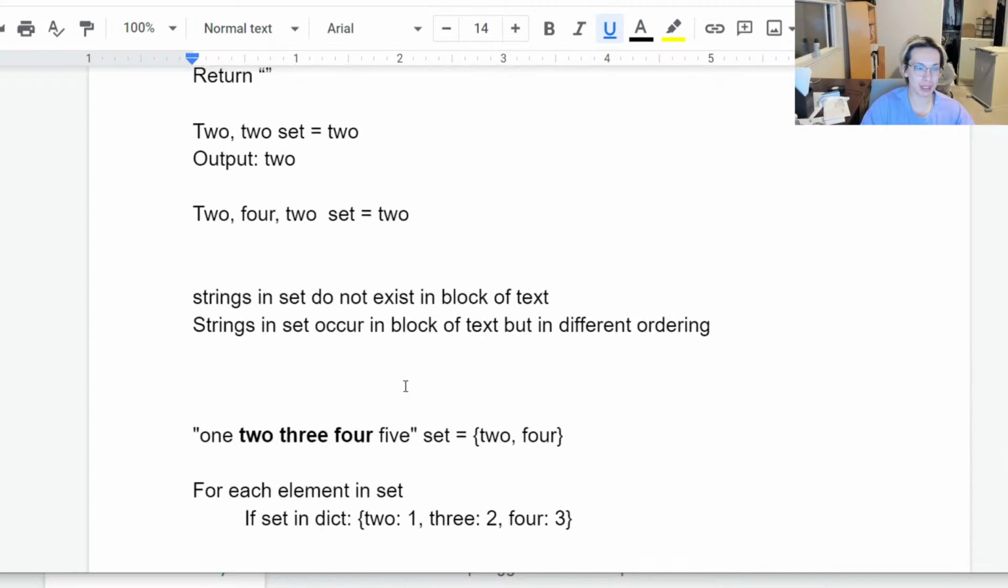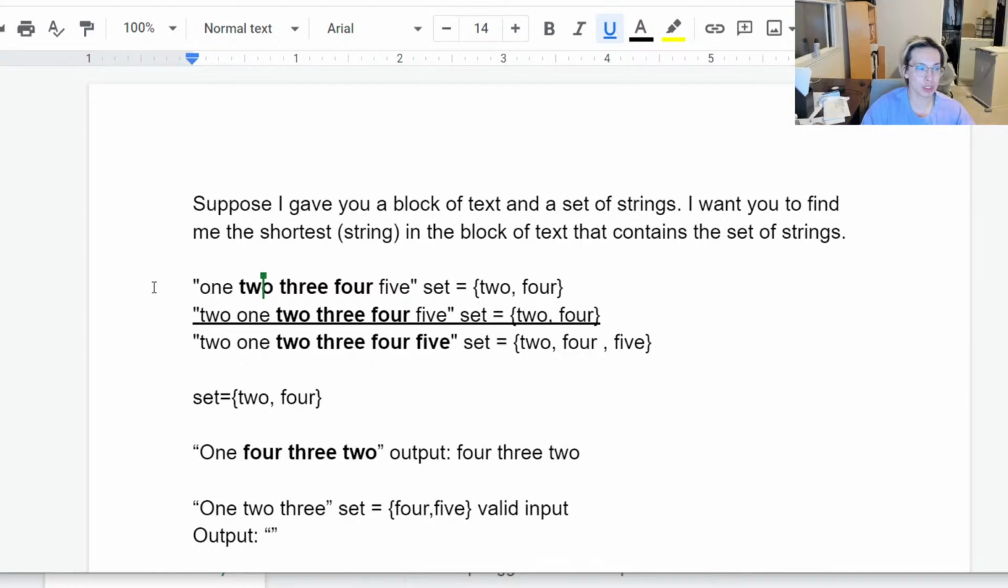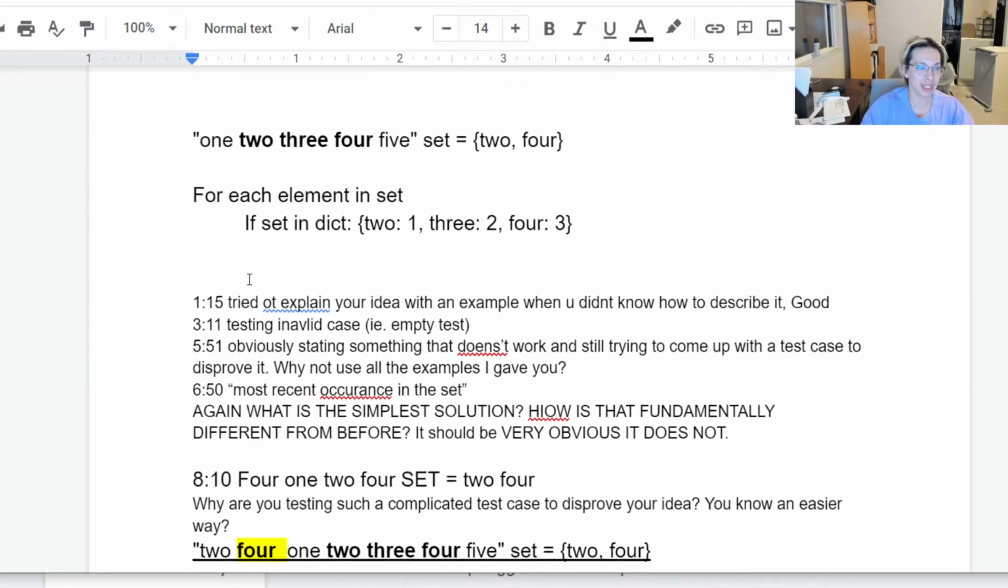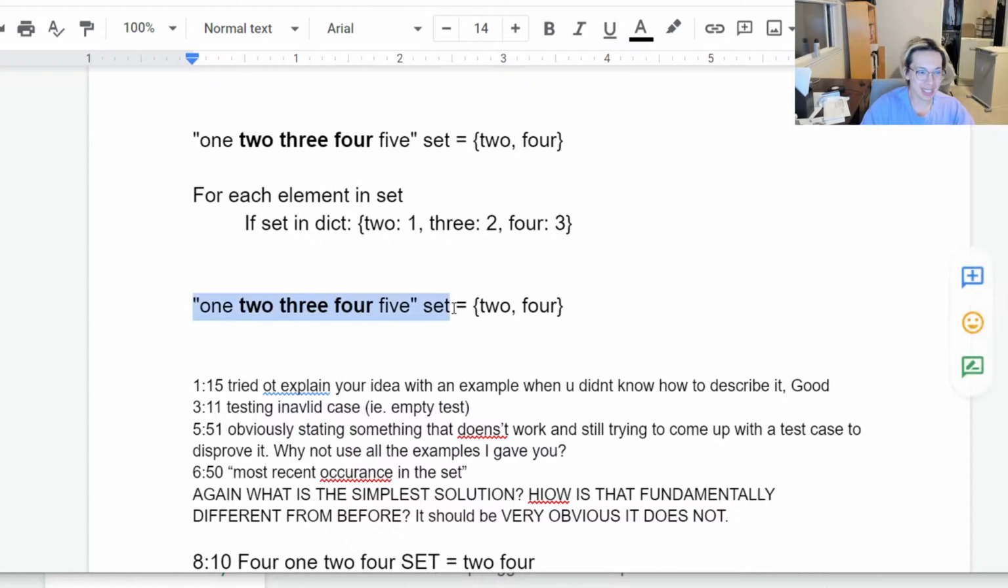Let me tell you the most super simple way of doing this one: try every single possible substring in the string and just see if it contains 2 and 4. And if it does, record the shortest length. Yeah. Now, why didn't you come up with that one?